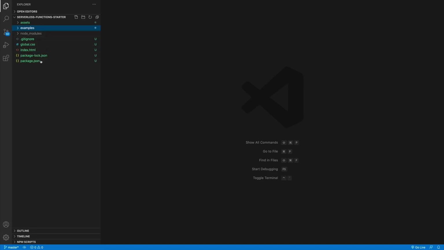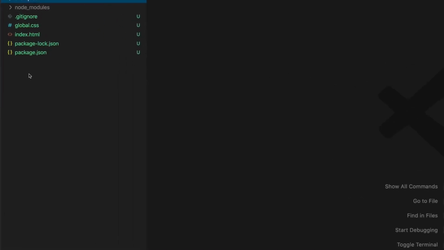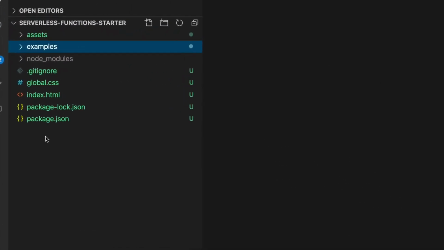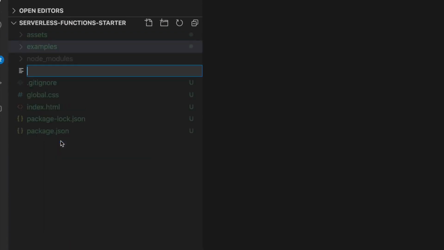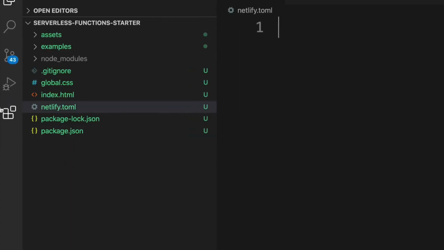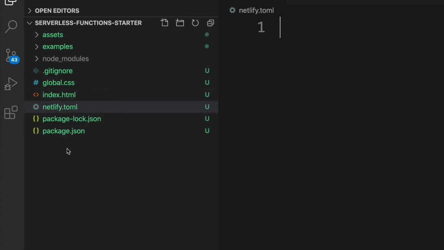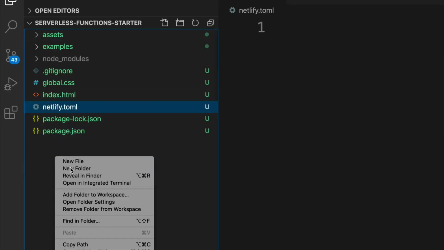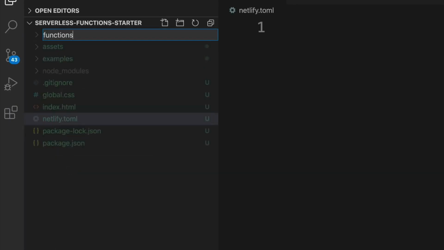So we need to navigate to the root, and the place is very important. So please do that in the root. Don't do it in examples or assets. I'm going to zoom in just so you can see a bit better. I'm going to go with new file, and then the name is netlify, and then dot toml file. The code inside of this file is going to give info to Netlify, so Netlify is going to know what to do with our functions and some extra custom setup that we're going to add a bit later. So that's number one. And then number two, we need to create that functions directory. Again, in the root, we're going to go with new folder, and we're going to call this functions.